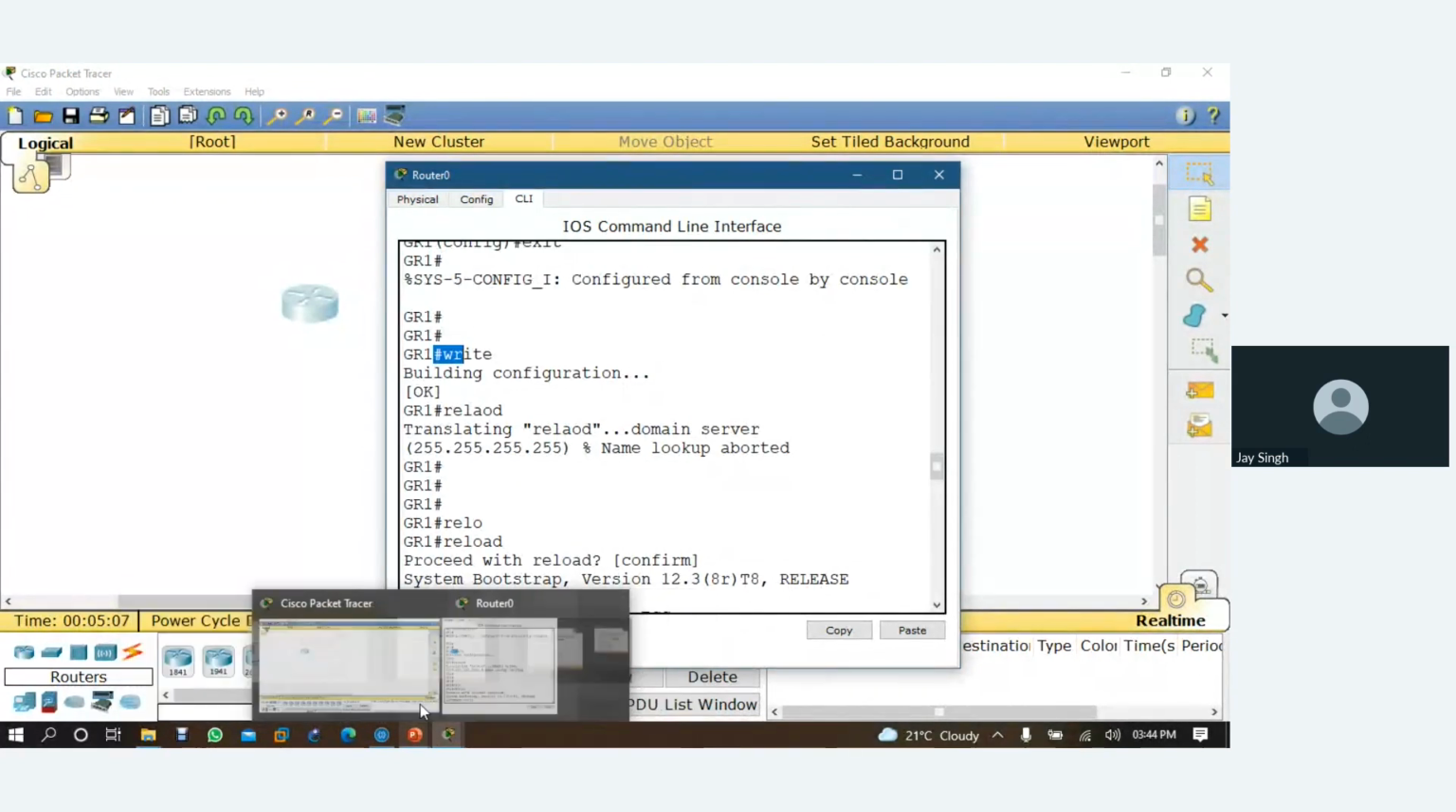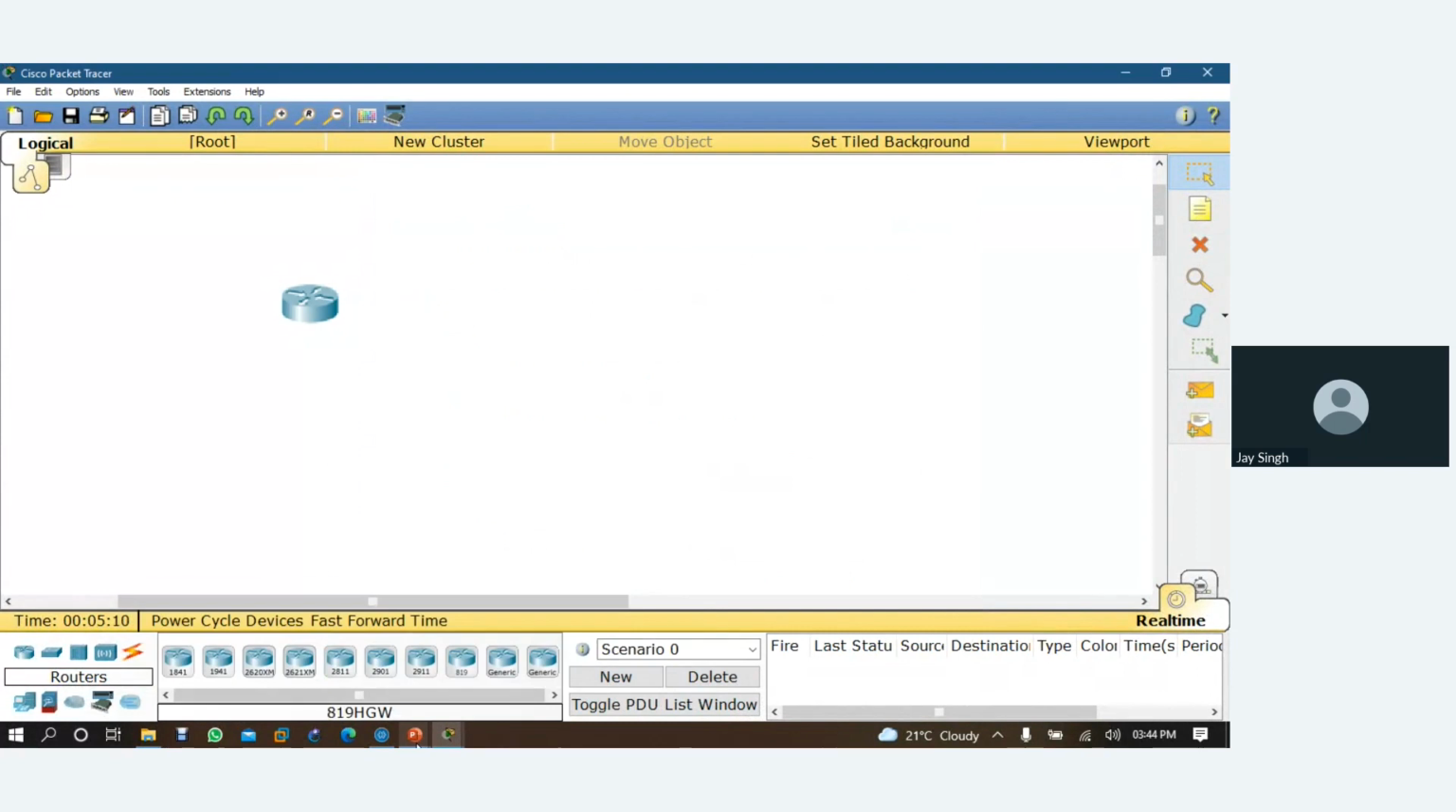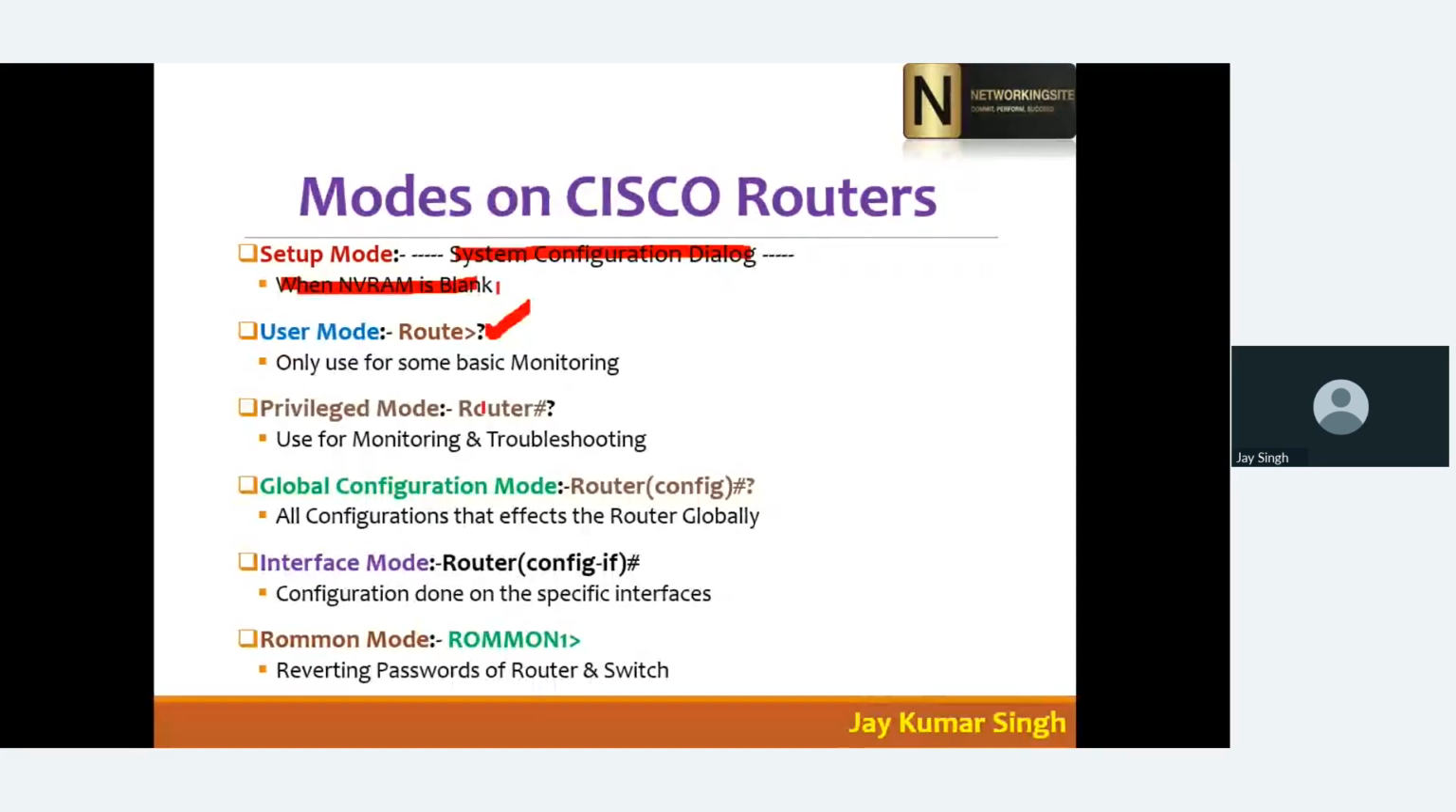Okay, now let's move to another session. Now I told you that user mode is used for basic monitoring purposes. Privilege mode is used for full monitoring and troubleshooting of the router, because when you want to troubleshoot or monitor the router, you can only do it with the help of privilege mode, not with the configuration mode. And whenever you want to configure the router, you have to use configuration mode, and configuration modes look like this.